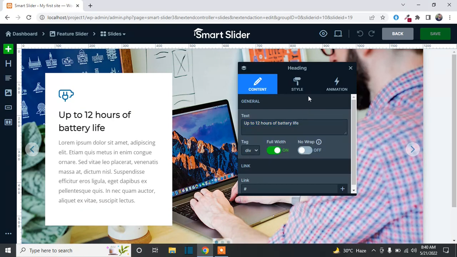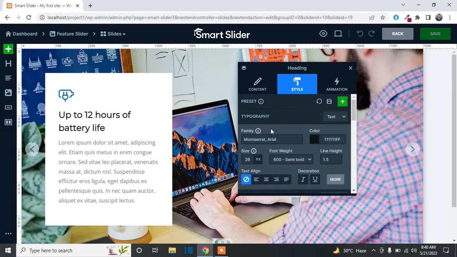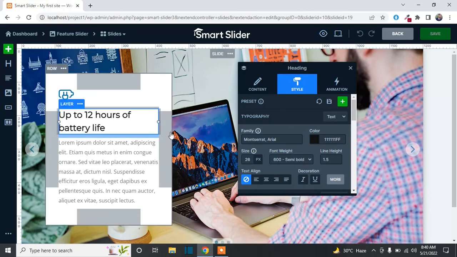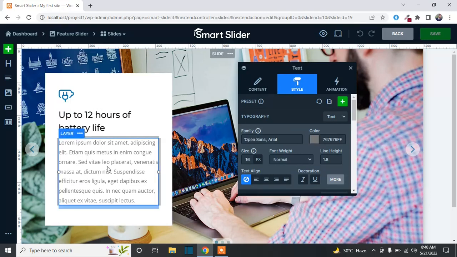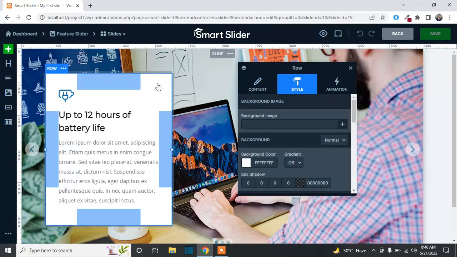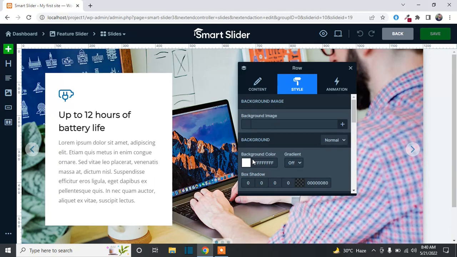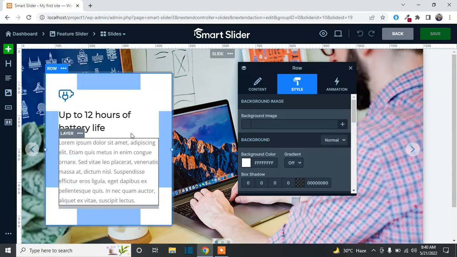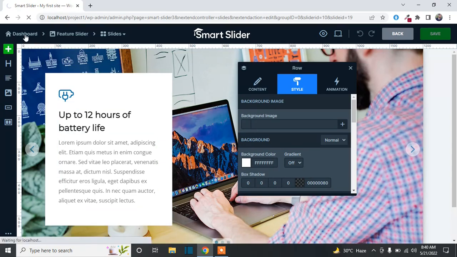If you want to change the typography, the font family, size, color, you can change from this style option. So if you want to change the description and style, you can select the description. If you want to change the background, you can select the whole layer. Then you will see a background color option here. You can change the color. In this way you can edit the template slides.